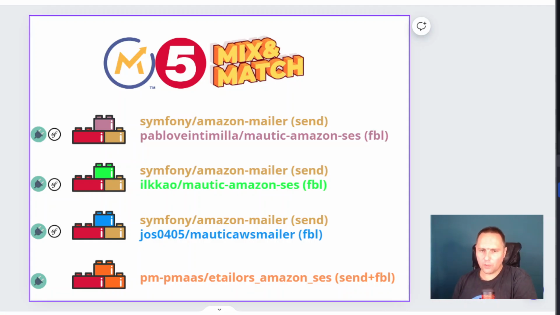It's a component that you can install via Composer. And as a second thing, you should have a plugin which will be reading the feedback loop. So this one is for sending, and this one is for reading the feedback loop. As you see, you can mix and match. So you can have, for example, here I'm having the same for sending, but here I'm having someone else's feedback loop. They do all the same.